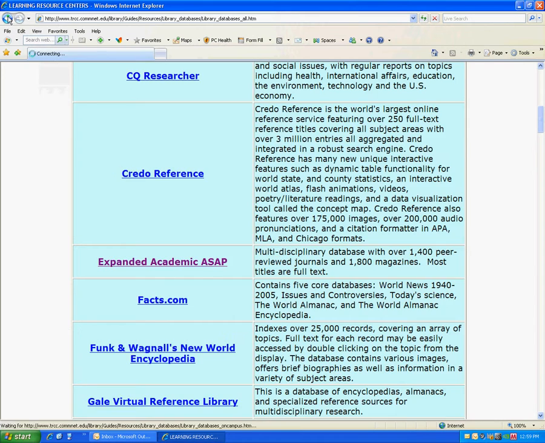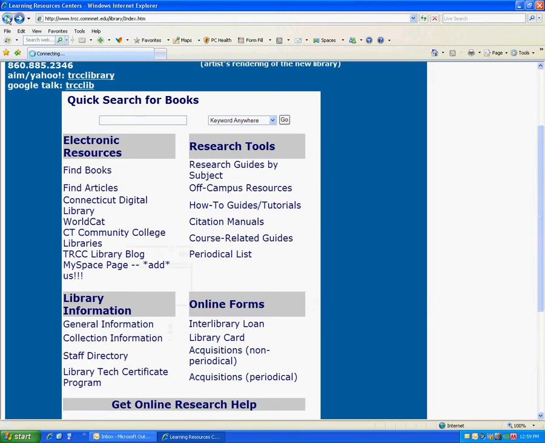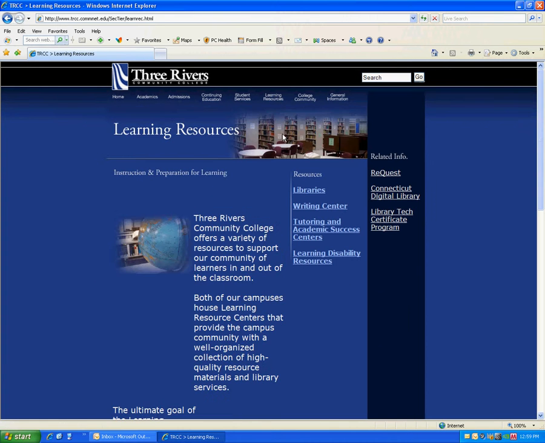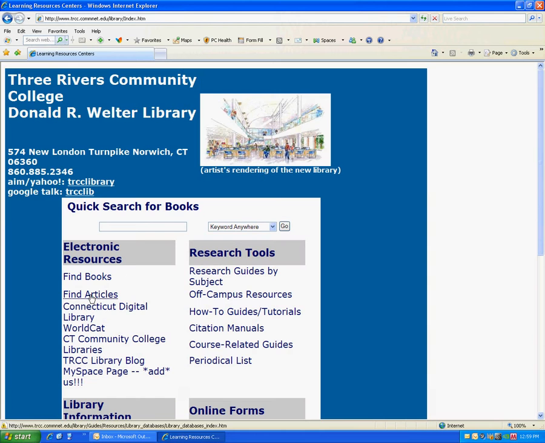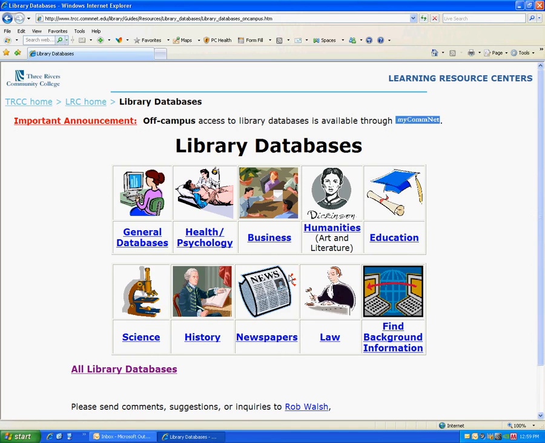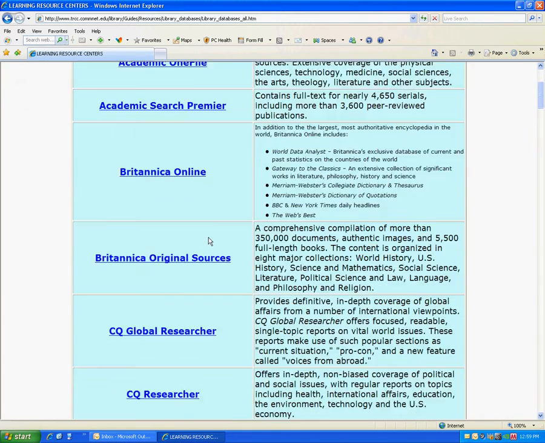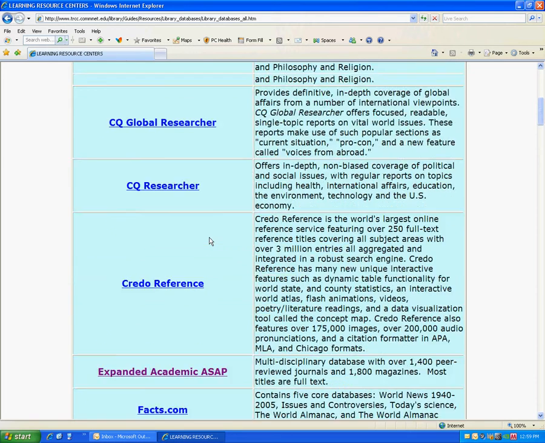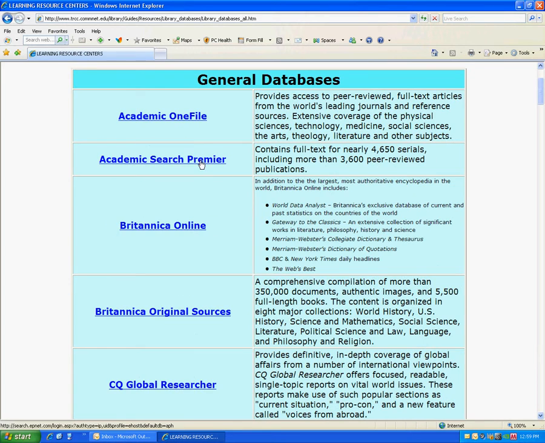Okay, just to review our steps here. Okay, we started with the campus webpage. Okay, we went to the Learning Resources button at the top. Went to Libraries. Went to Find Articles. Okay, and we're just saying here that we're on campus. All library databases. Okay, and then we can choose which database is going to work the best for us. A couple things to look at that I just want to mention really quickly.